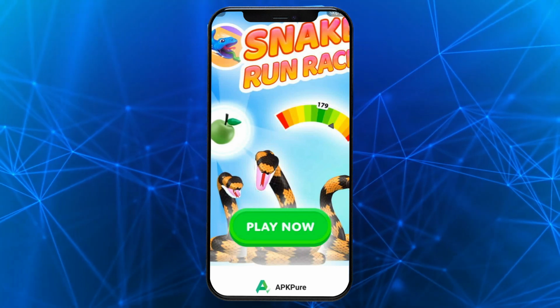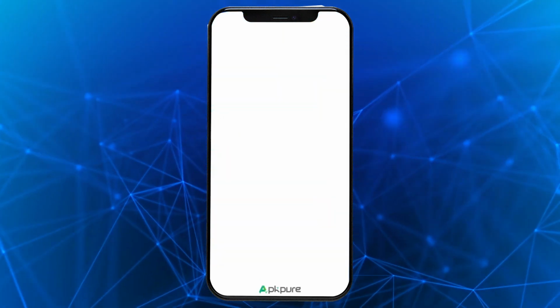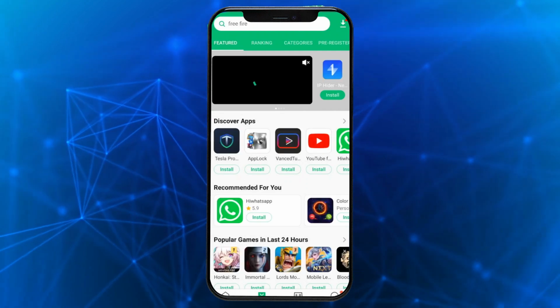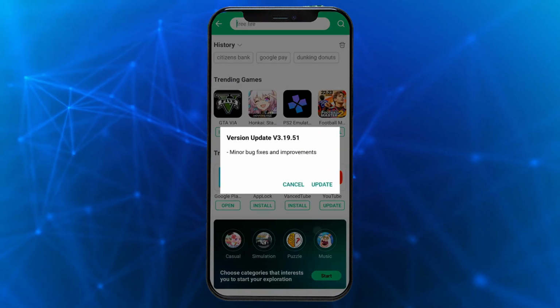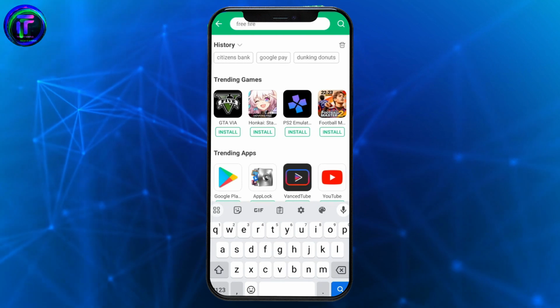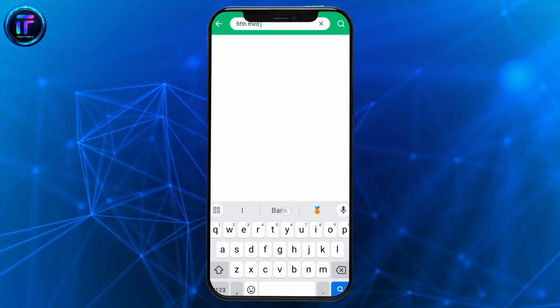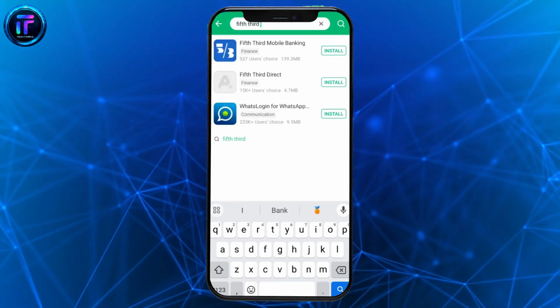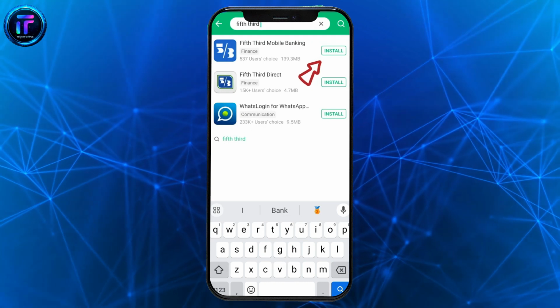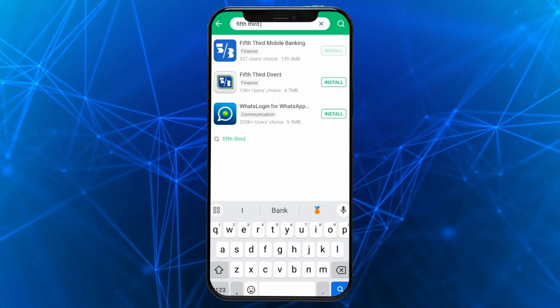But if the application isn't available on Google Play in your region, open your APK application. In the search box, type in Fifth Third and make a search. The search results will be displayed on the screen. Tap on the Install button right next to the application to begin the downloading process.